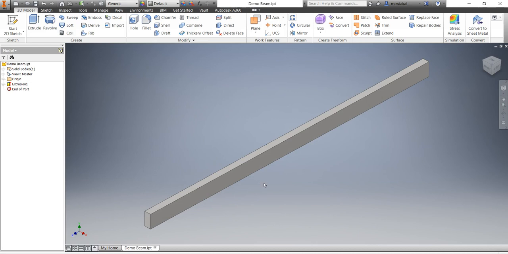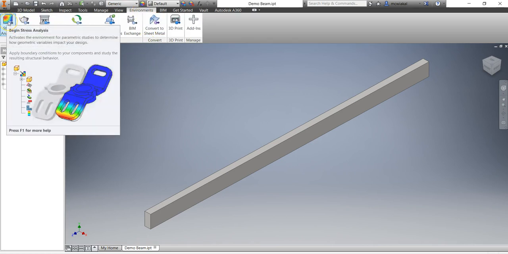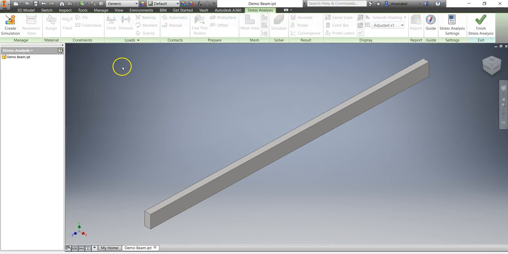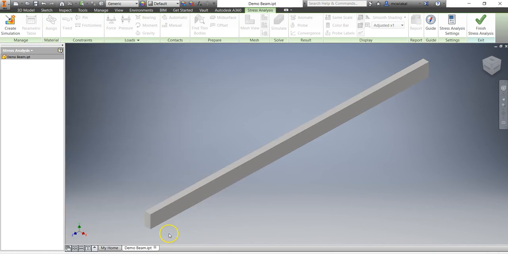Okay, with that saved, what we'll do next is go over to Environments. This is where you can basically do the stress analysis. So click on Stress Analysis, and as with most applications in Autodesk Inventor, in the ribbon, you work your way from left to right. So we're going to start off with Create Simulation. This is a static simulation, so we're going to leave everything as it is and press OK.